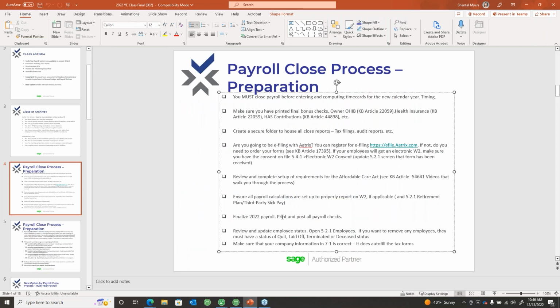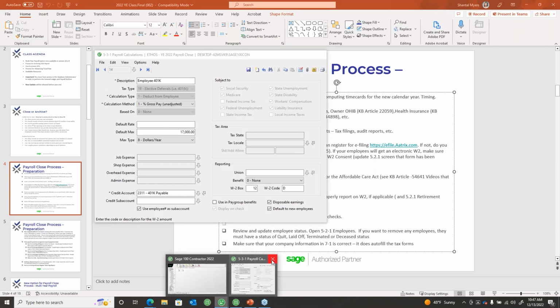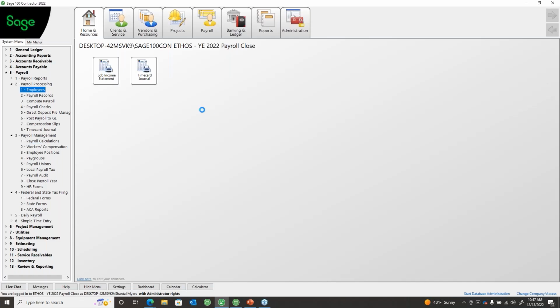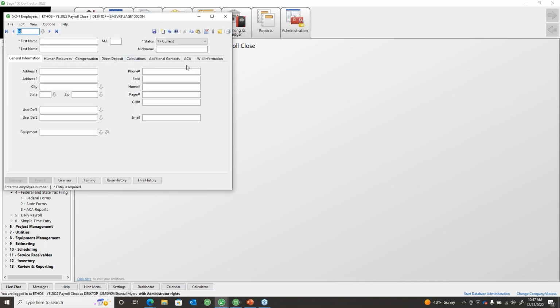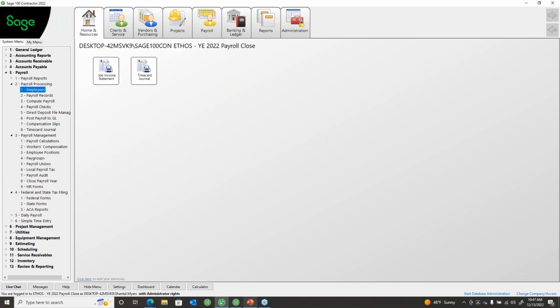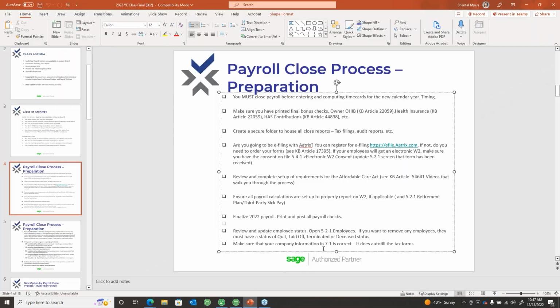You also want to make sure that, again, you've finalized your 2022 payroll and print and post all the payroll checks for that calendar year. And again, we're talking about preparation for close or preparation even for archiving. The process is still the same. Make sure you review and update your employee statuses. So that means just make sure that in 5.2.1, your status is up here for your employees, whether they're current, on leave, quit, those type of things, are updated properly, especially if you're archiving, because you want to make sure you can remove those records.